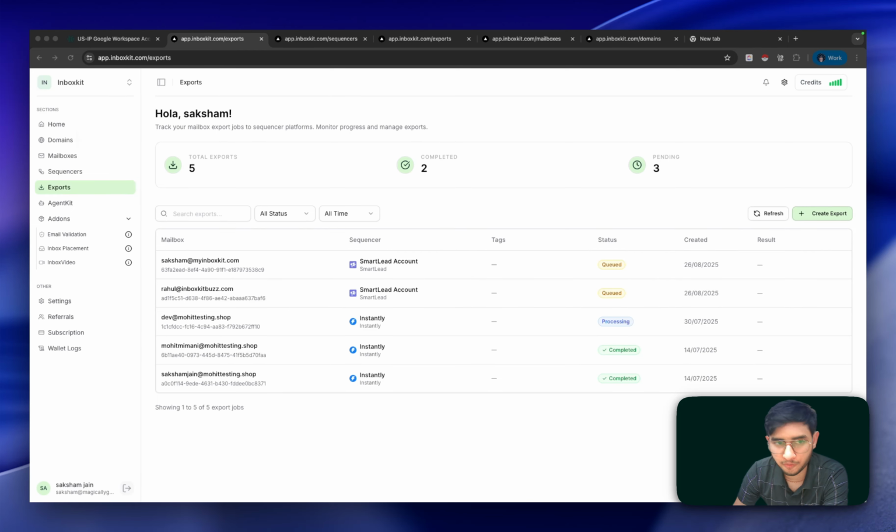So this is how you can place your first order from domain purchase to mailbox purchase and setup and exporting your mailboxes to the right sequencer that you want to do.